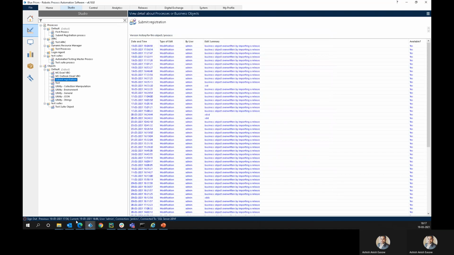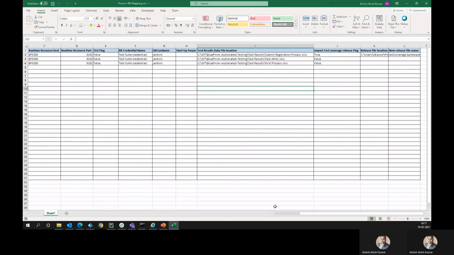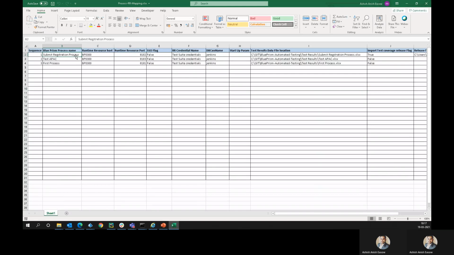And let me just close these. I'm going to show you the Excel where you actually configure this. So just give me a minute. First is the process and runtime resource mapping, the master configuration. I have the Blue Prism process name, the runtime resource host port, whether it's SSO or not, the credential which is used to run, and the database connection. Right now this is Jenkins because my database connection is called Jenkins, but in a real environment it's going to be dev or UAT or production, right?